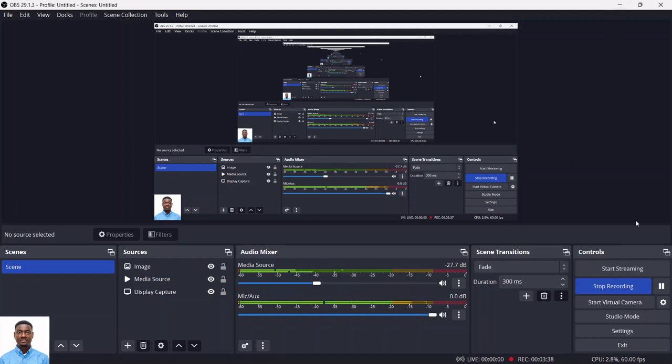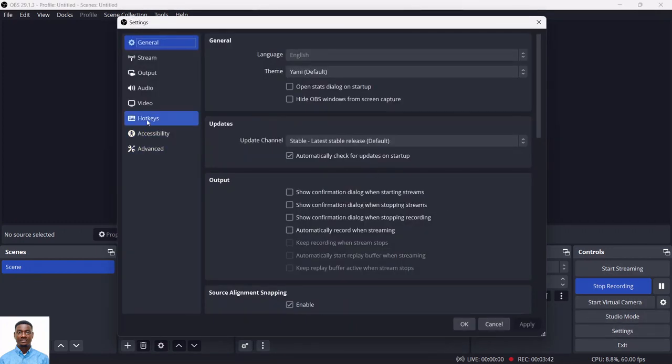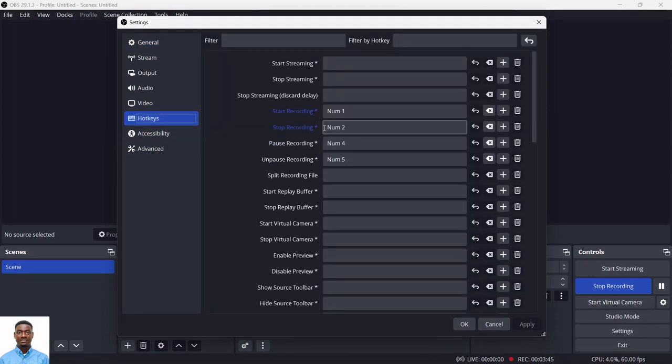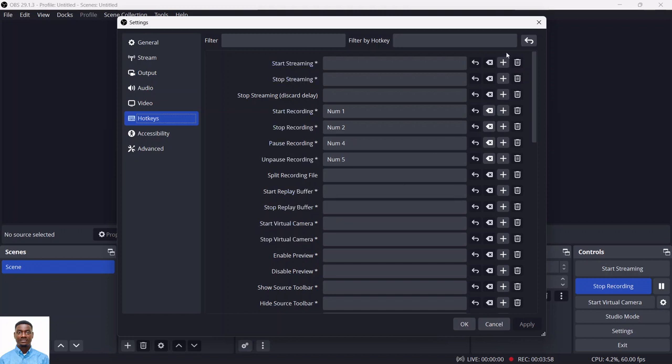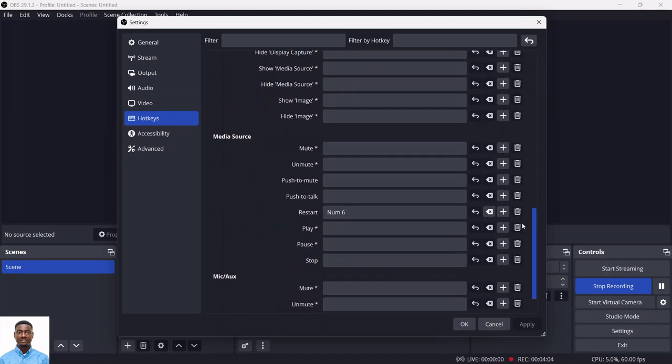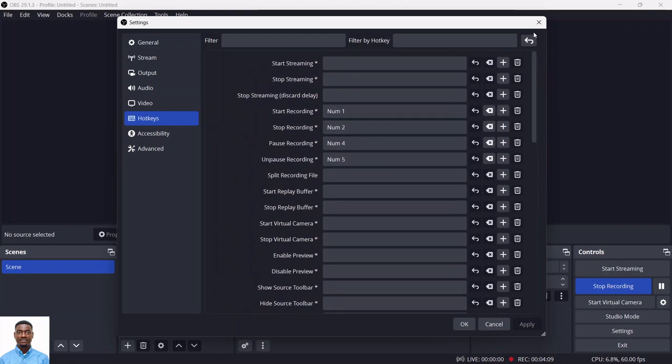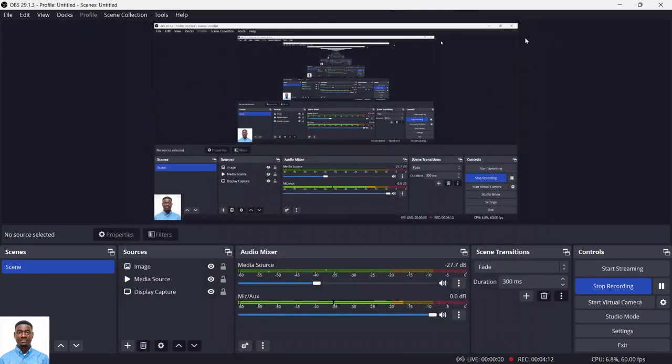To avoid all of that, you need to come to your settings and set what we call the Alt keys. And these are the Alt keys here. For my own Alt keys, for start recording, I'm using number 1. For stop recording, I'm using number 2. For pause recording, I'm using number 4. For unpause recording, I'm using number 5. And for my media, I'm using number 6 to restart my media. That is the sound playing in the background. If I press 6 now, this sound will start all over again. So that's what it means.